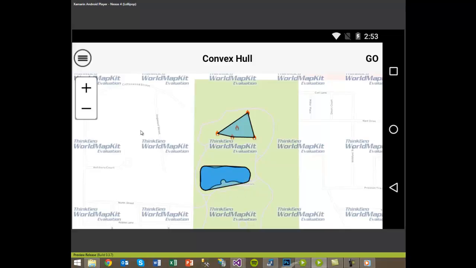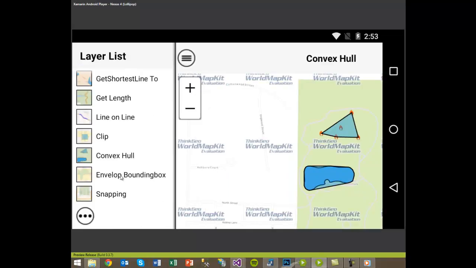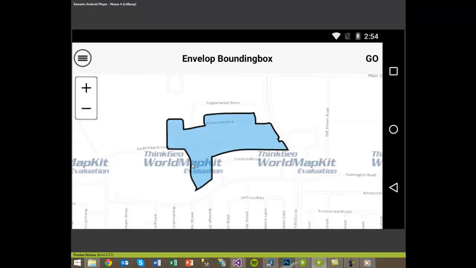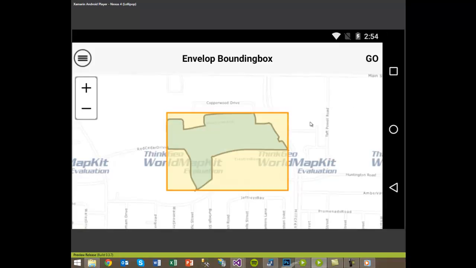Now let's look at envelope bounding box. If you have an irregular polygon, you can use envelope bounding box to display the rectangle that surrounds it, also known as the bounding box. This could be used if you wanted to zoom into that feature to know the extent of the zoom level.